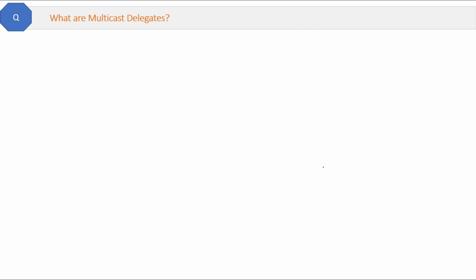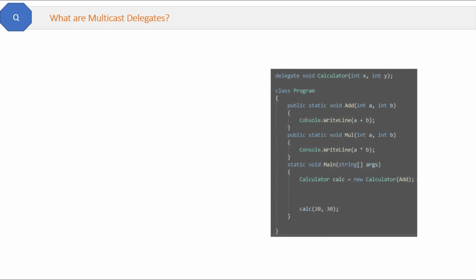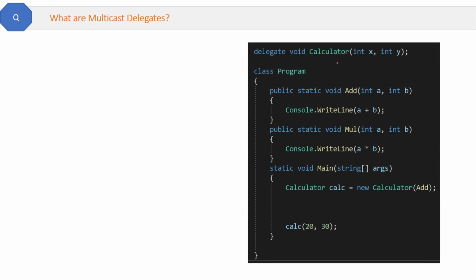What are multicast delegates? Now this is a next level question of delegates. So let's see the code first. For example, here is the same code which I explained when I explained delegates. Remember, two methods add and mul with the same return type and parameters will be referred to or pointed to by the calculator delegate. Then here we are passing the add method as a parameter, and then we are passing the values 20 and 30 as the parameter values, and it will print 20 plus 30, 50, as the output. That is a simple delegate.